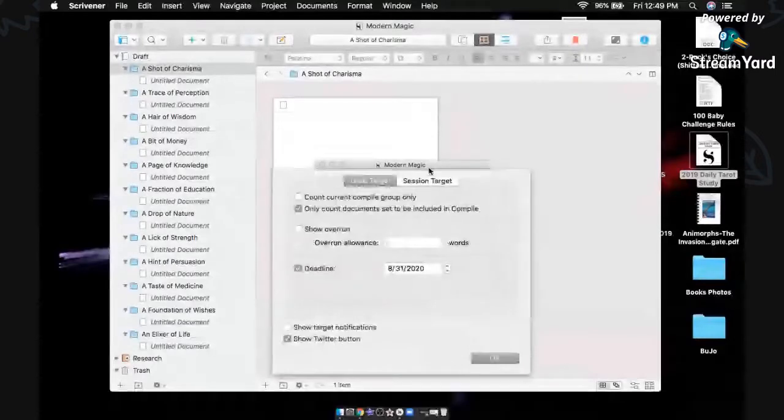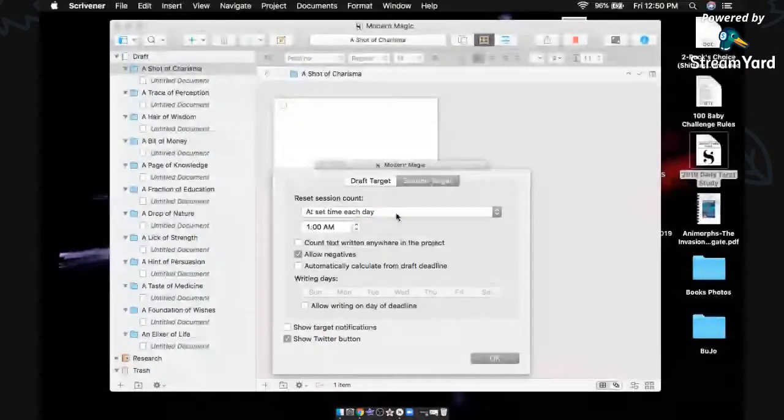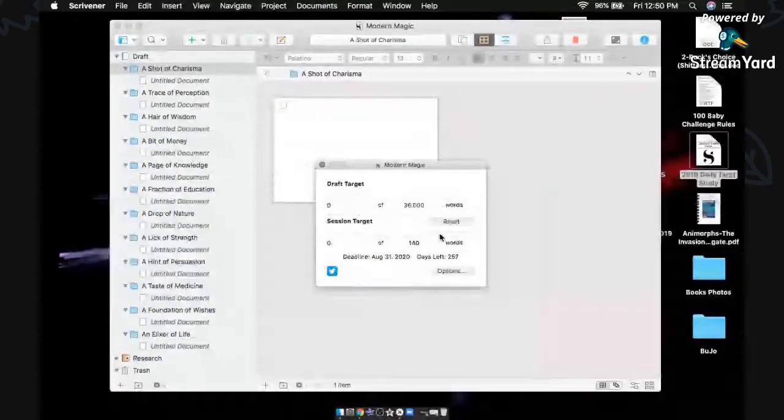Alrighty, and then we're going to do session targets. It's going to reset at the same time each day at 12 a.m., which is midnight. Allow negatives, yes. Automatically calculate based on draft deadline. And I only want to write Monday through Friday. And I also want to allow writing on the day of the deadline. So that's all set. And based on that, it's going to tell me how many words I need to write a day until this project is complete. So I only have to write 140 words each day in order to complete this.